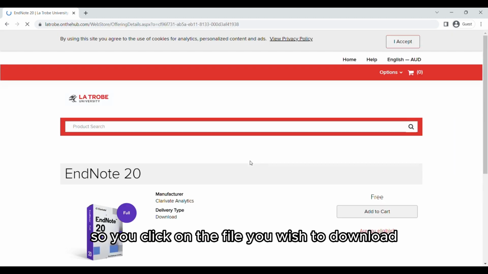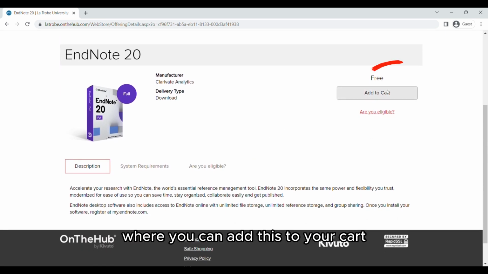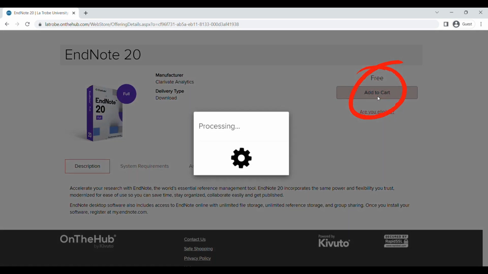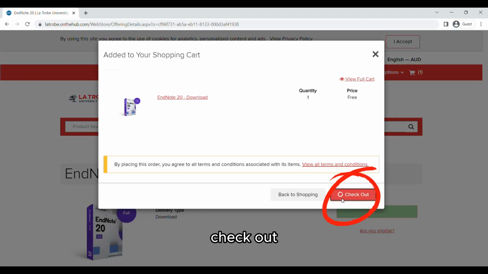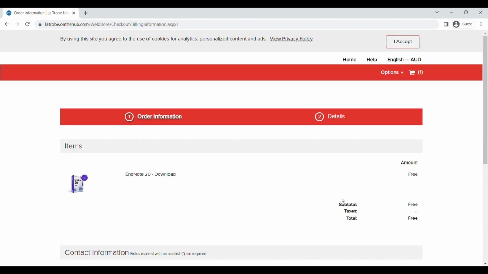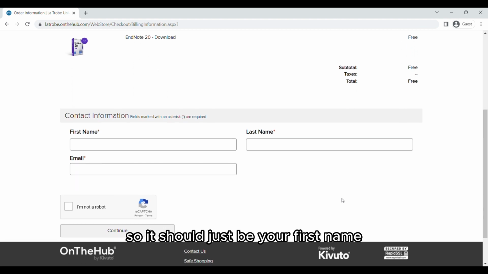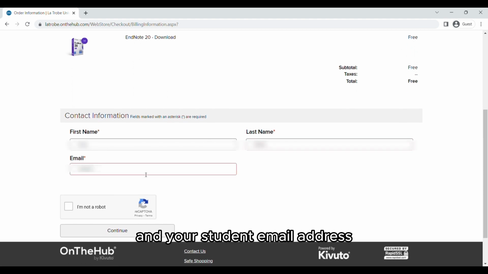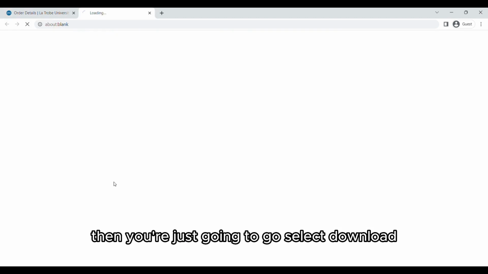So you click on the file you wish to download, it's going to take you to a system where you can add this to your cart. So if you select Add to Cart, Checkout, and you're just going to scroll down on this page and just enter your contact details. So it should just be your first name and your student email address. Then you're just going to select Download.